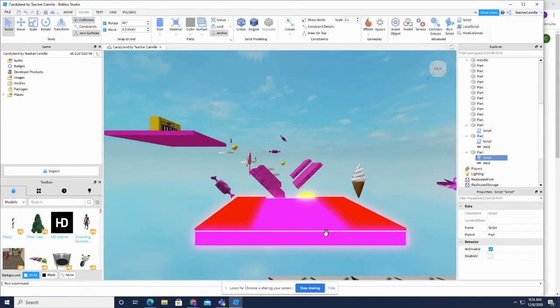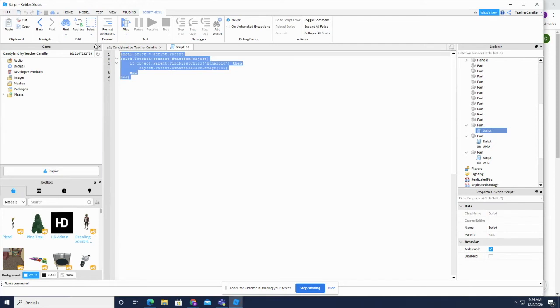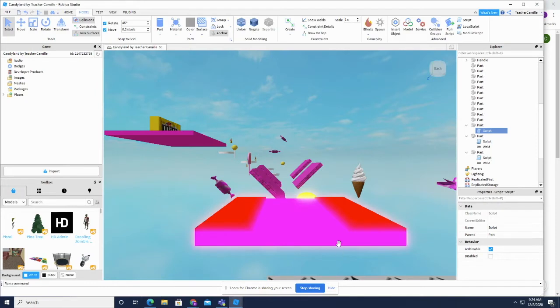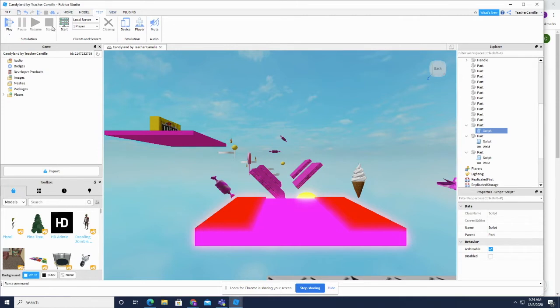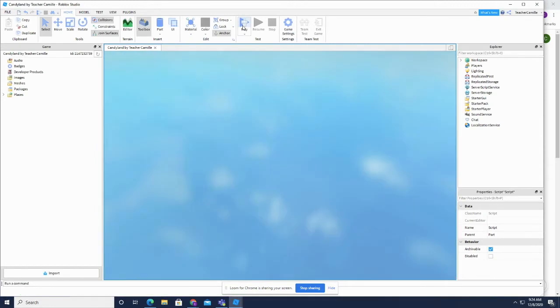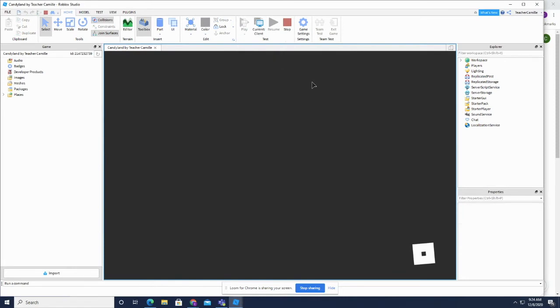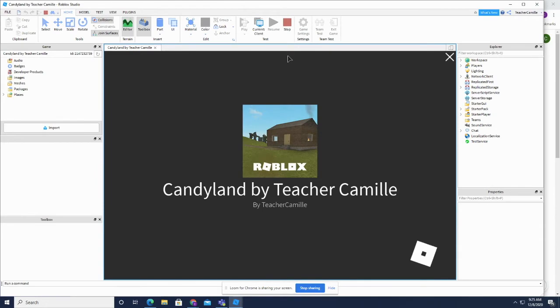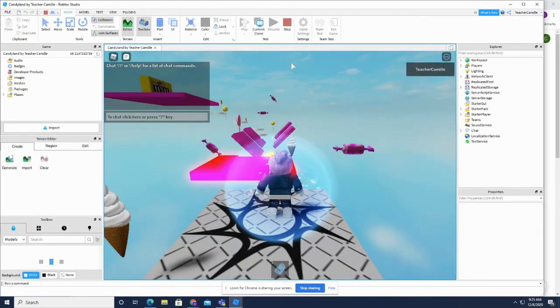I'm also going to click on my main part here, my big pink part, and I'm going to highlight that and backspace and delete that because I don't want that part to have the script. So now let's go to play again. Let's go home, hit play test, and make sure this works. So I should be able to jump onto the pink and avoid the red. Let's try it out.